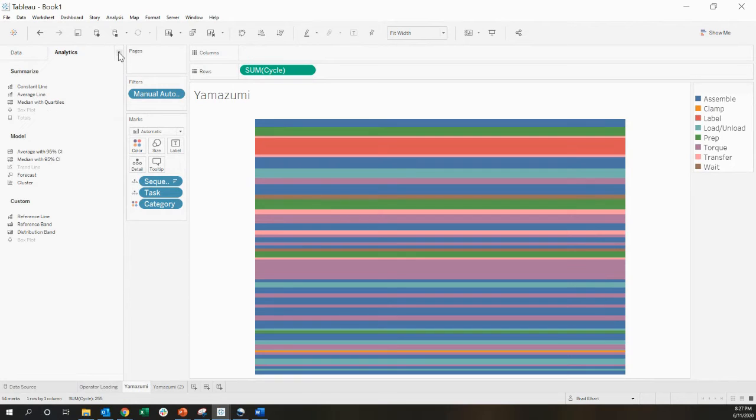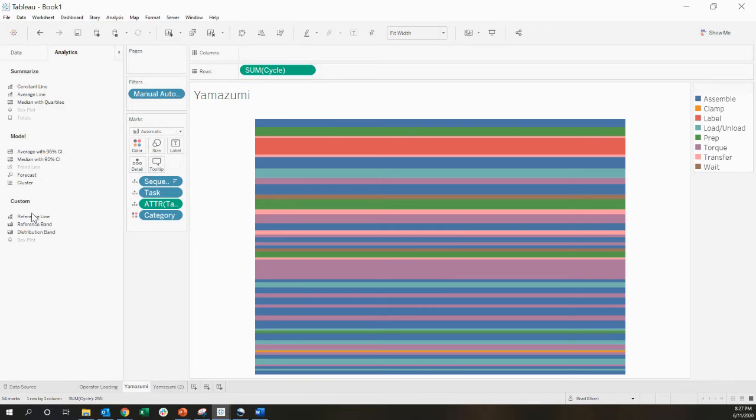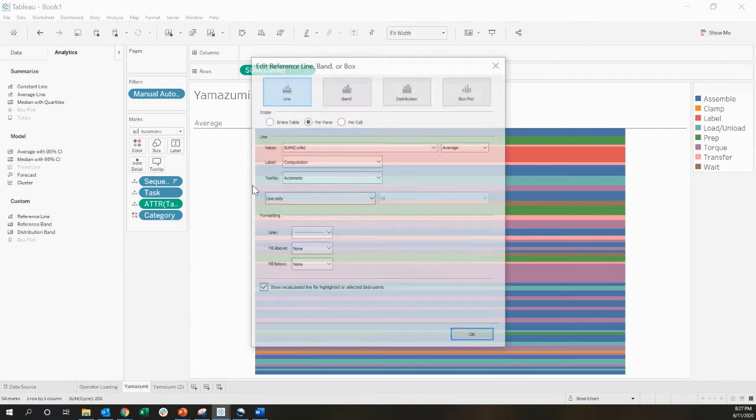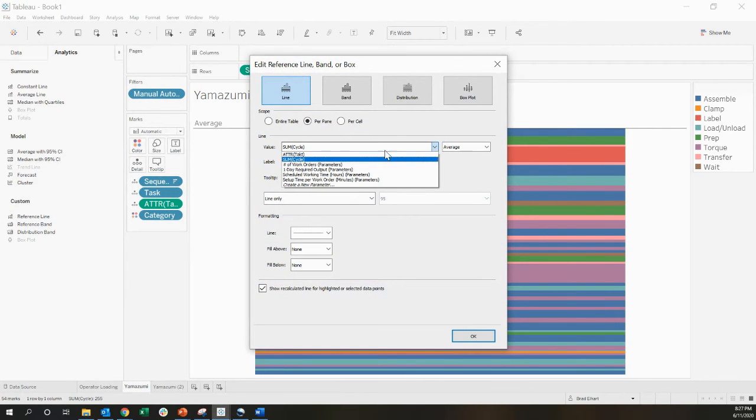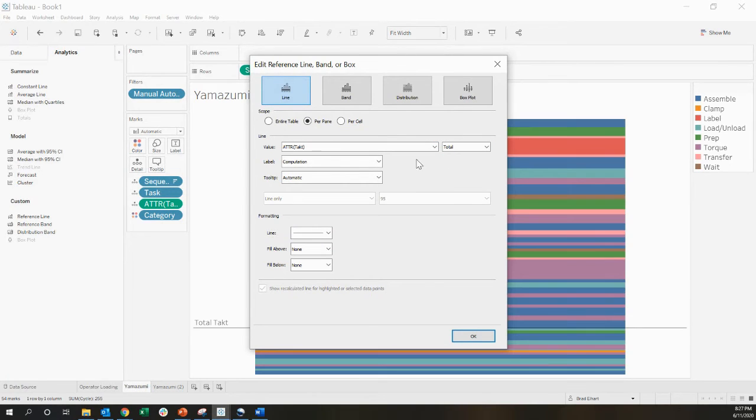So again, we'll close this. We need to go back to our data. Let's bring takt into our view first. Let's change it from sum to attribute. Now back to the analytics pane. Let's bring reference line into our view. On the dialog box, let's change it to takt. Let's change it to total.